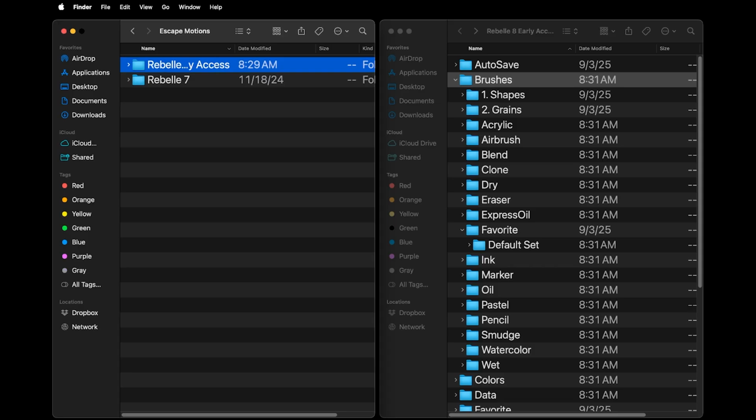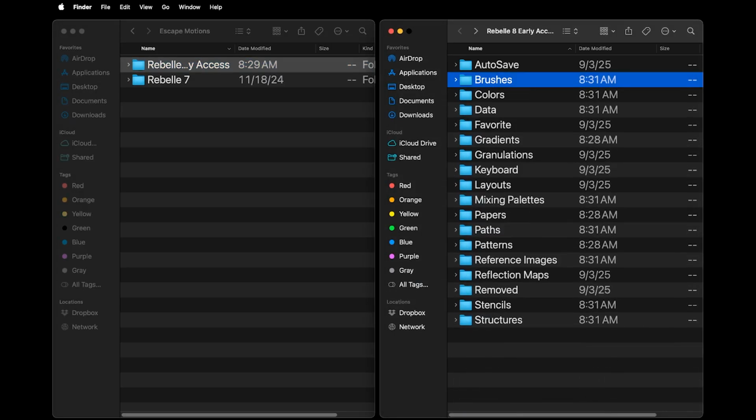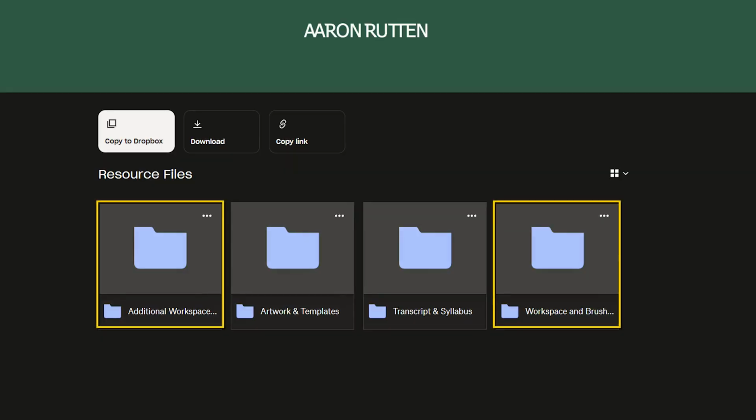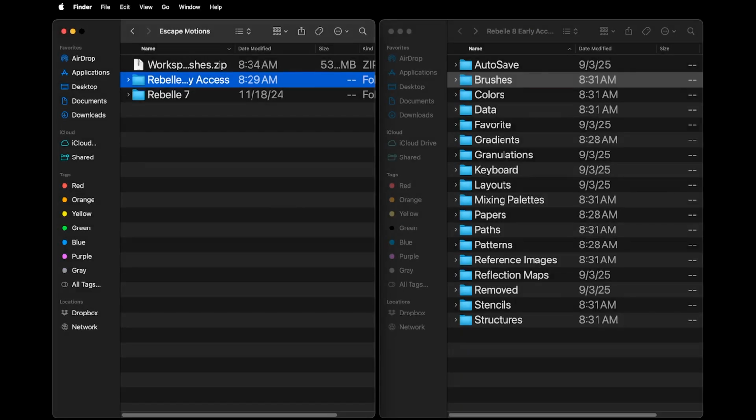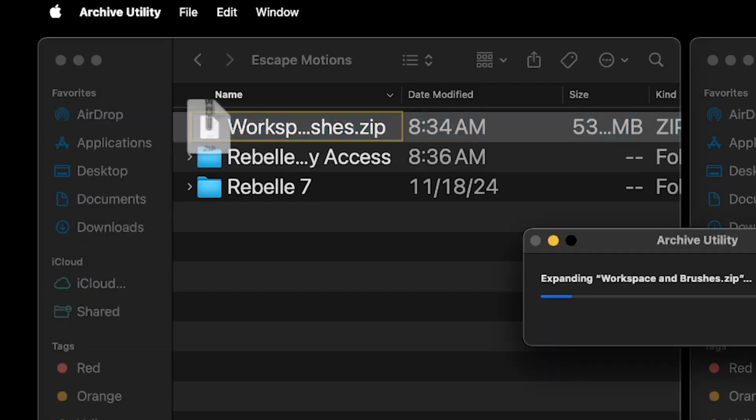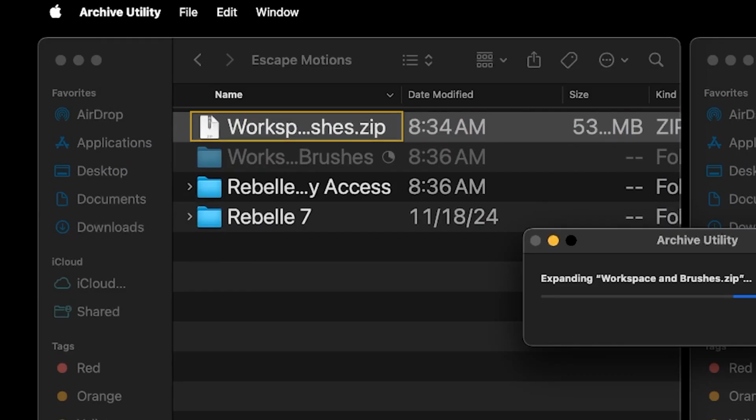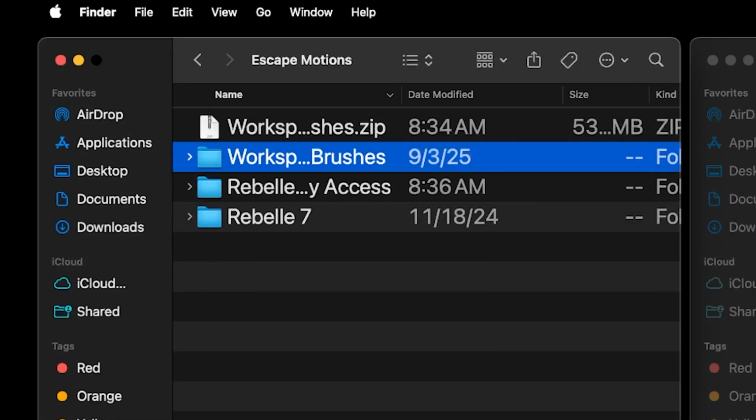Open this folder in a new tab, and then drag it next to the root folder so we can see both. Next, download the workspace file and the additional files for Mac from my Dropbox. I recommend downloading these to the Escape Motions folder for convenience, but you may move them elsewhere for long-term storage. After the files have fully downloaded, double-click on the workspace zip file to extract it.